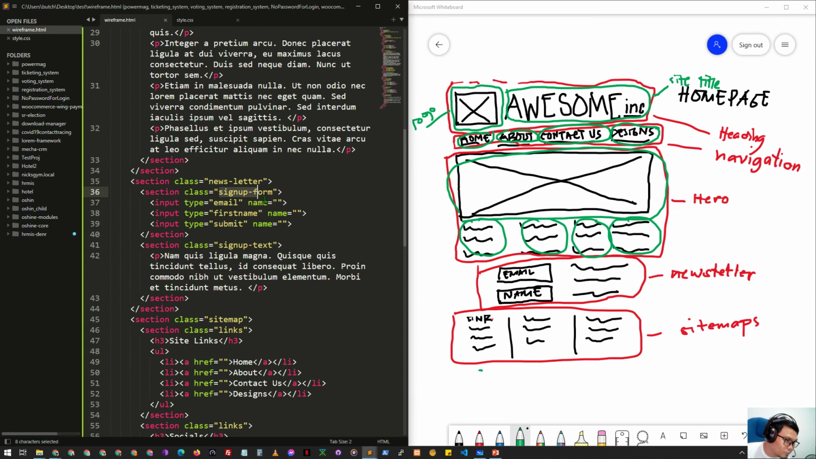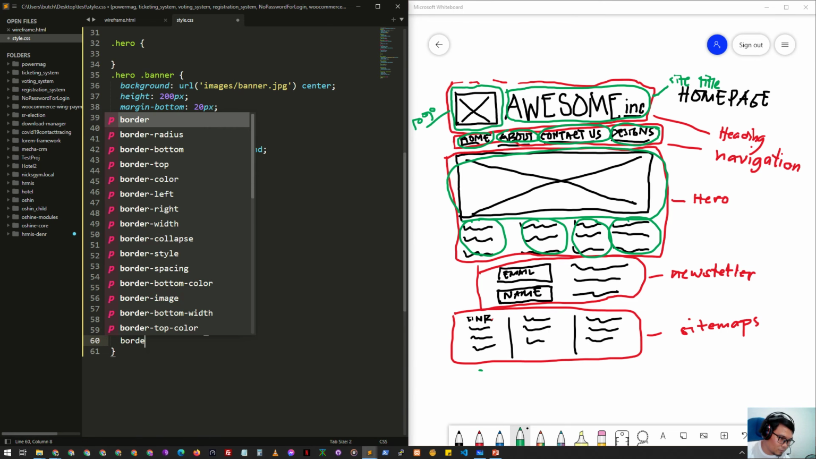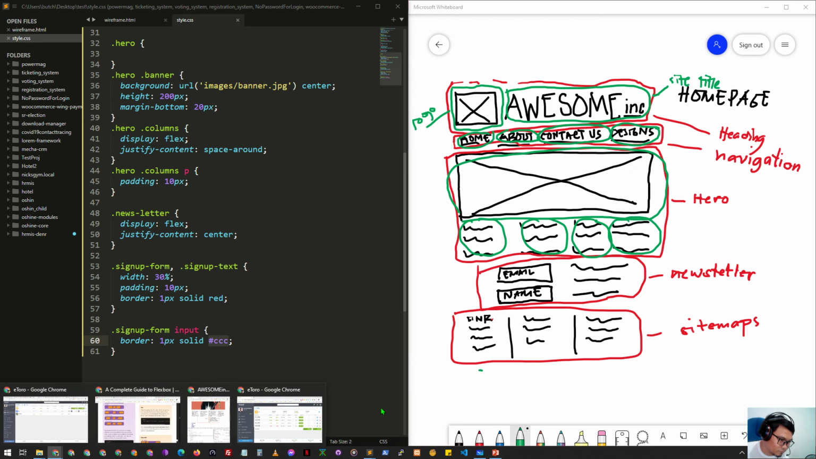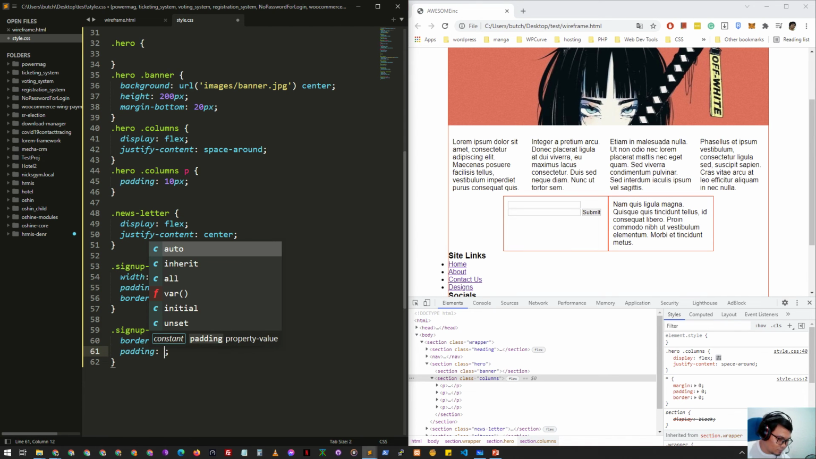So with that, the sign up form and then the inputs will have the border, let's say 1 pixel, solid, and then gray. So this will look like gray. Okay, let's try that. There you go. And let's add a padding.